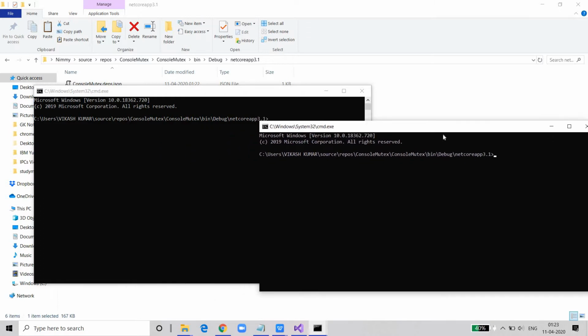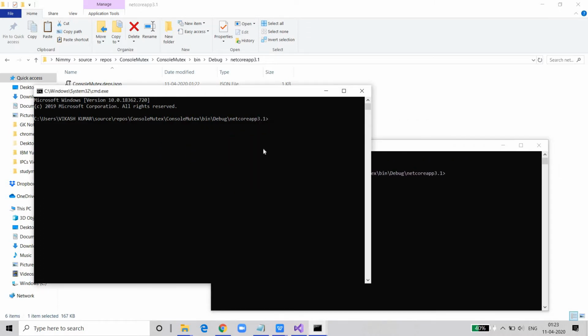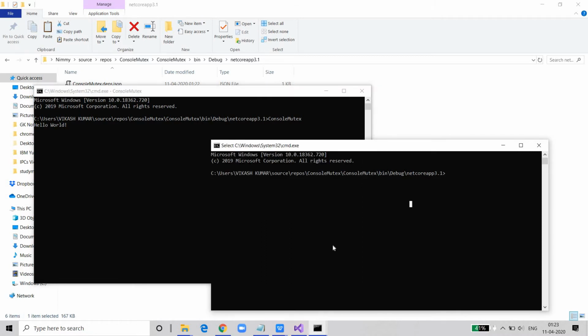Second one is this, first one is this. So let's do this. Here I am just going to type console mutex and press enter. Then you will be able to see the output as hello world. And if I do the same thing here, console mutex.exe or just console mutex, then in that case it will also print hello world. So basically both the applications are running here, right?